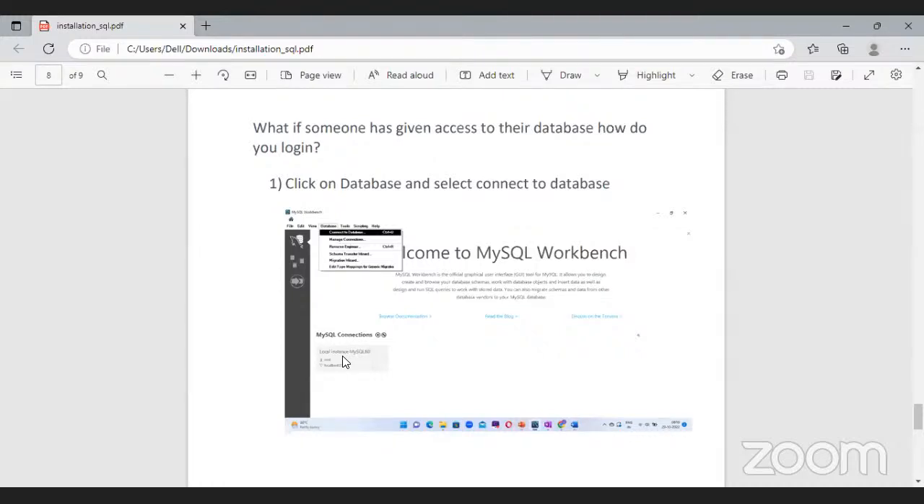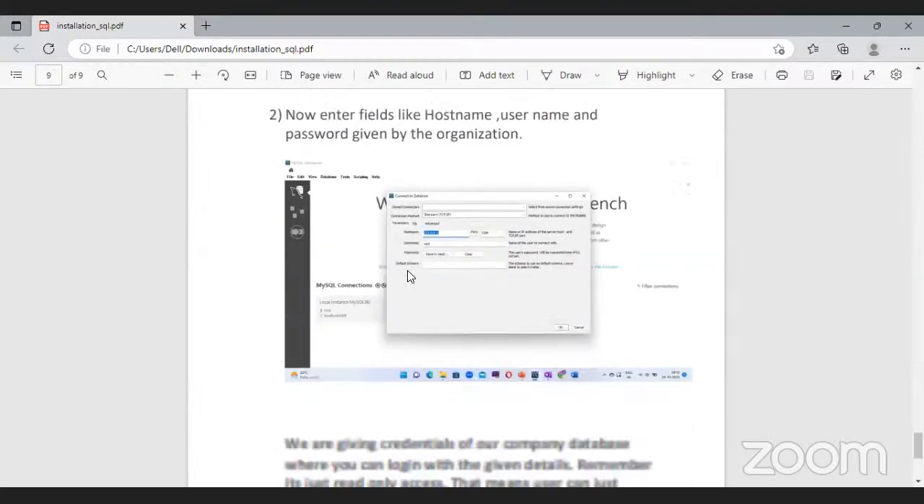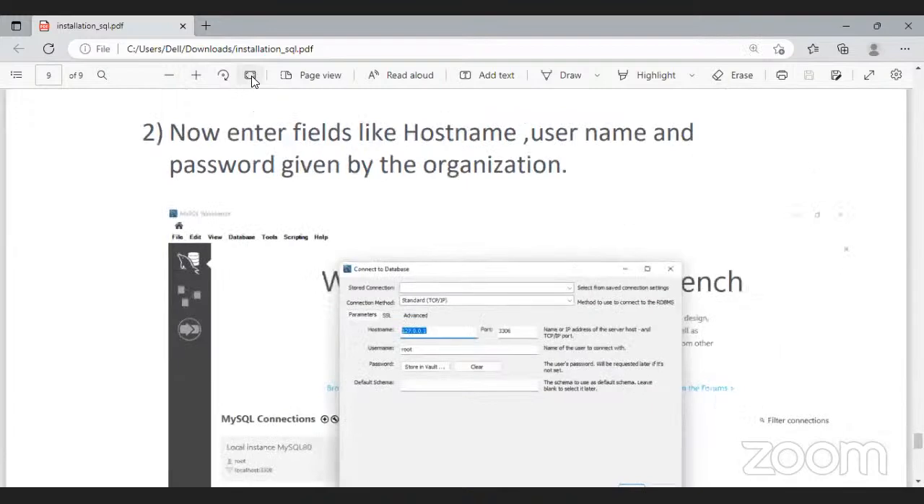If you want to connect with a company's or some other database, just go to this Database menu, and here you can see the first option, that is Connect to Database. Click on that. You will get something like this. Let me zoom it out. Can you see? It's basically asking you for host name, username, and password. So you need to enter it.